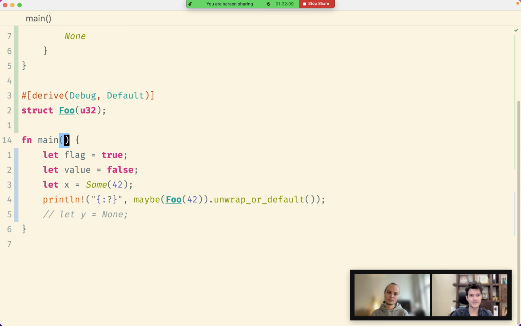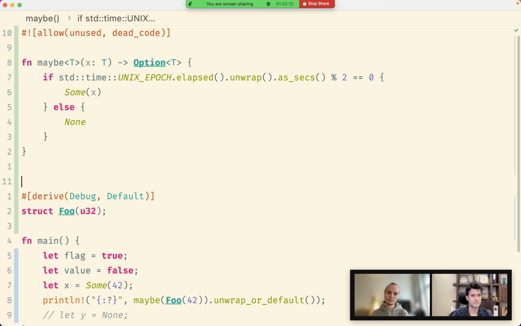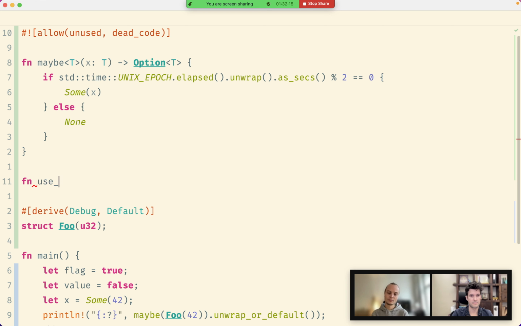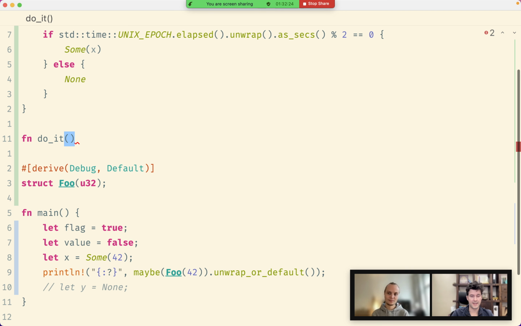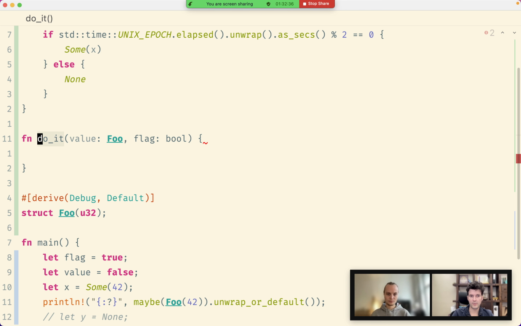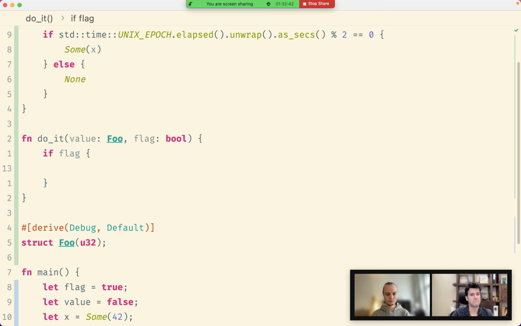So in theory, if you want to pass that along, let's have a function that says do it, and it uses foo. Let's just use foo because we have foo. So it has this value foo and our flag. And now we have to at all times say, okay, if we have a flag, then do something with value. Let's just drop it. So we actually do something with it. And otherwise do something else, or don't do anything.